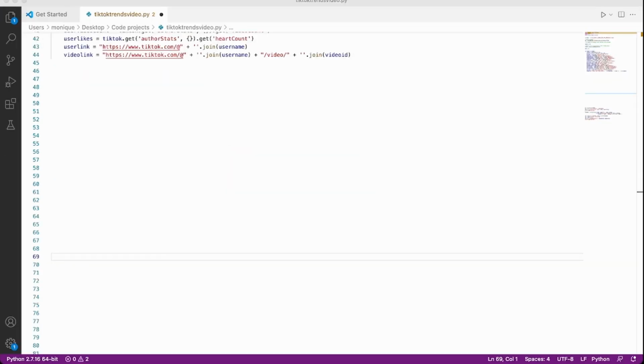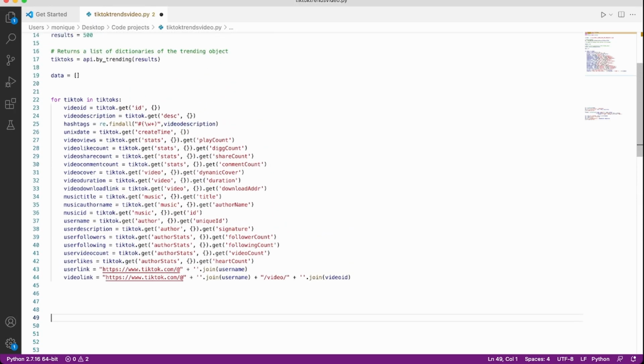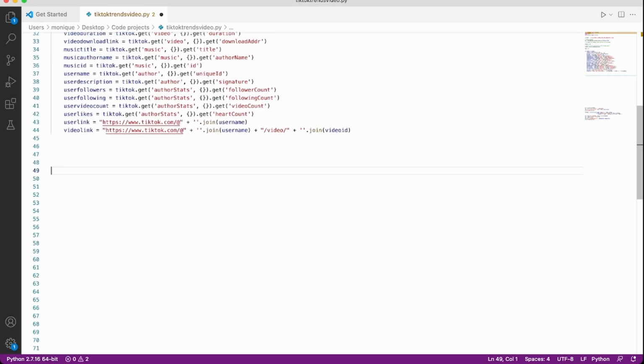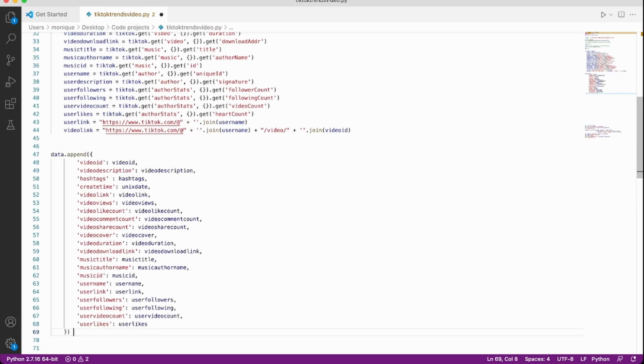And so what we're going to do next is add all the information we've gathered into this empty list we have created before. So to do this, I'm going to use the data append method. And all I have to do is add the different fields and create the names of the columns.